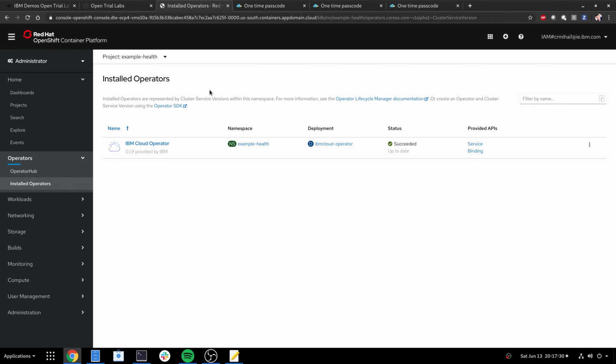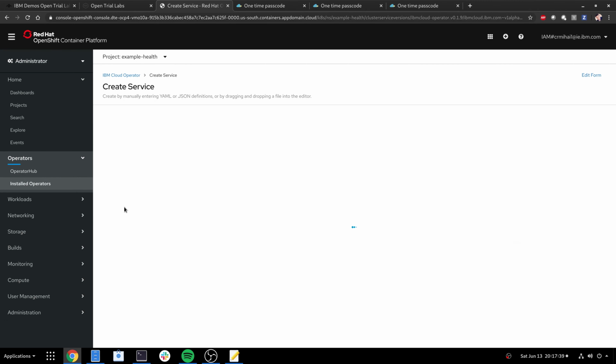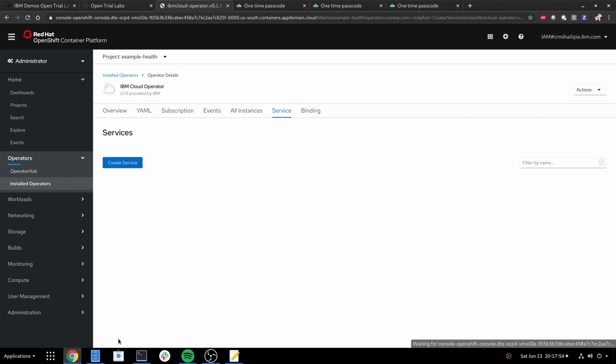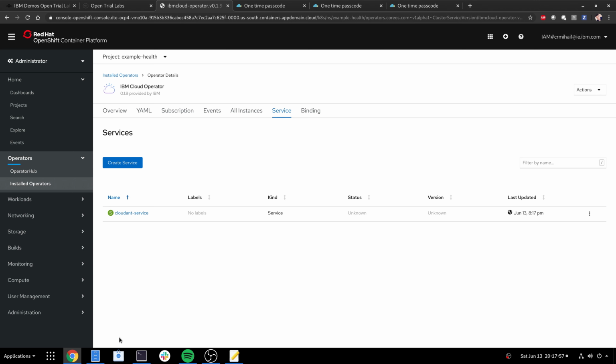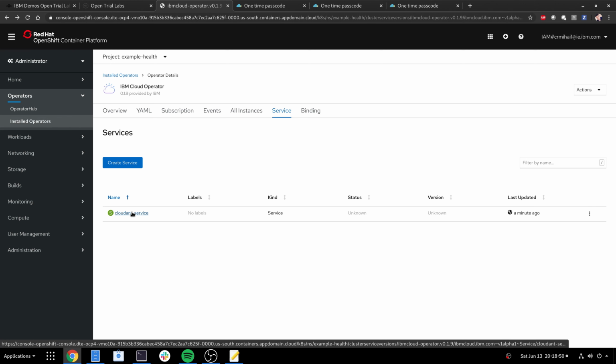Use the operator to provision a Cloudant service. Under Installed Operators, select Create Instance. Use YAML to specify what you wish to provision. Click Create. A Cloudant service is now being created. Click on your service to get more information.